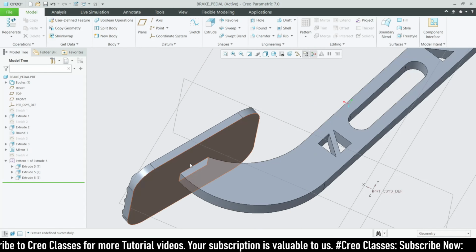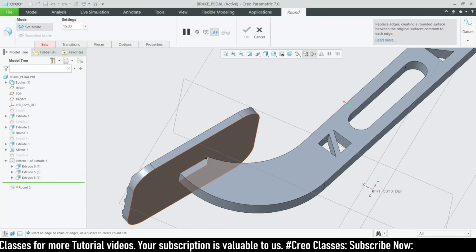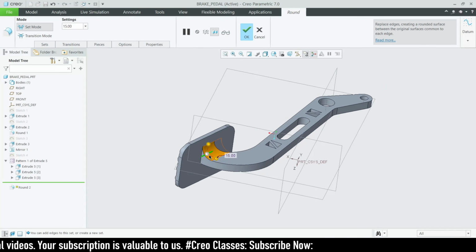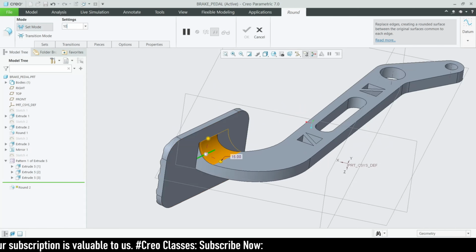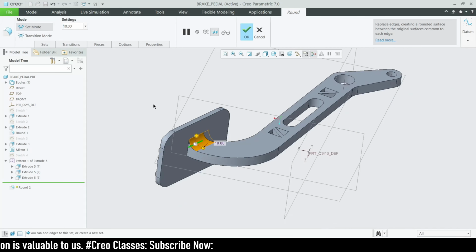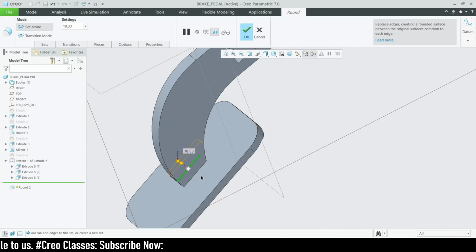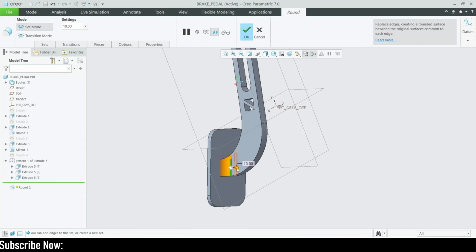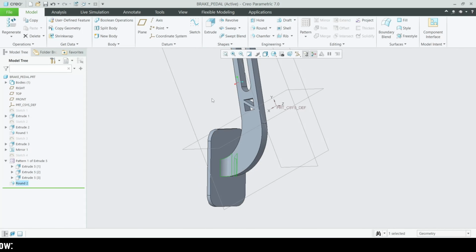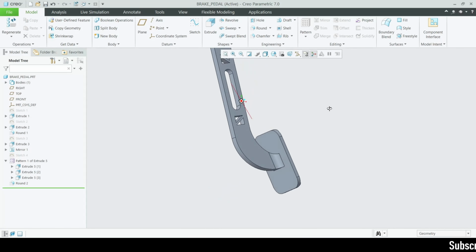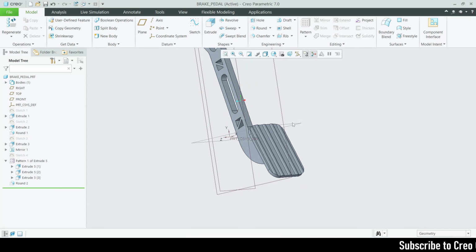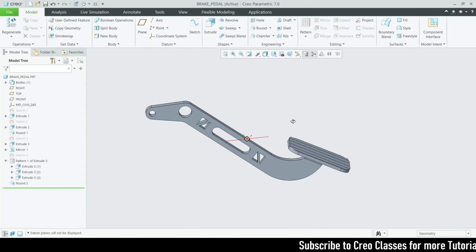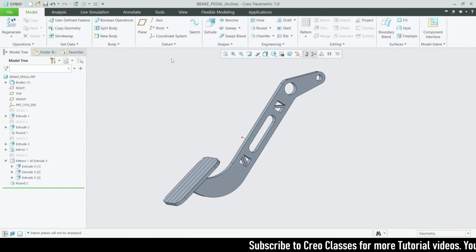Okay, so you can add some round feature for this also if you need. Directly select this edge like this. Okay, let's see the value of 10 here. Okay, and on the other side also. So that's all, guys. Let's switch off all these datum planes and let's have some appearances for this part.